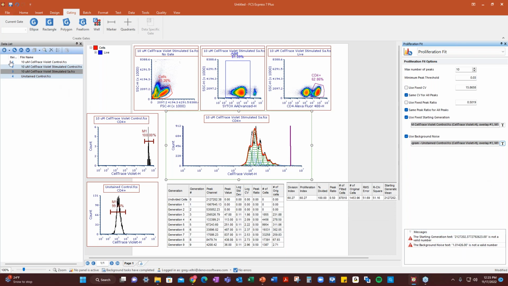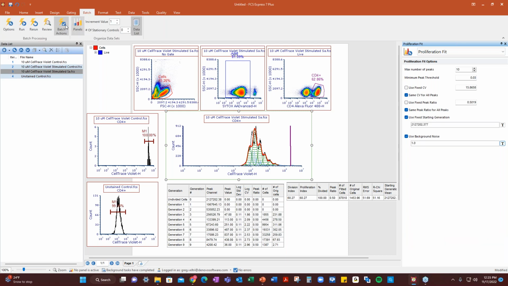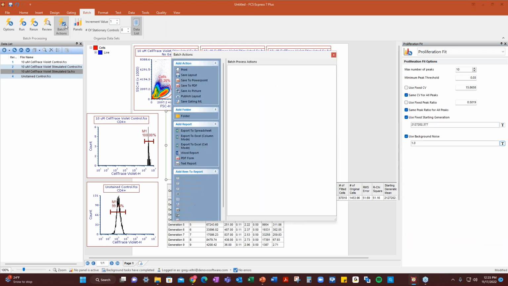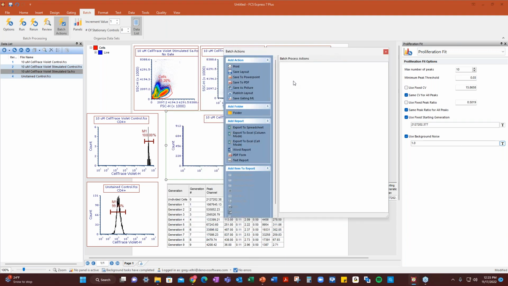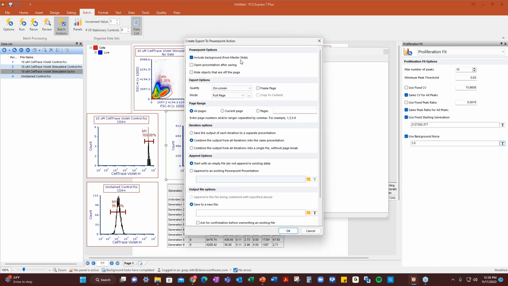Now, the next thing that I would do is I want to export all of this information, right? So what I would now do is I can batch this. So if I go to our batching and I go to batch actions, I can now easily drag information into here to create this. So I can, let's do save as a PowerPoint. So I want to include the background. I'm going to have it open after saving it.